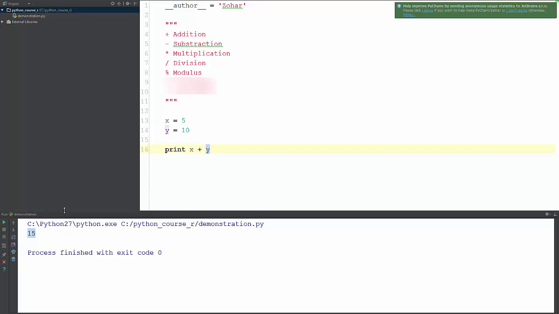The subtraction operator subtracts a value. Let's change the addition operator to the subtraction. Run the program again. We will see that minus 5 is printed. 5 minus 10 is minus 5. The multiplication operator multiplies a value. Run the program again and 50 is printed.